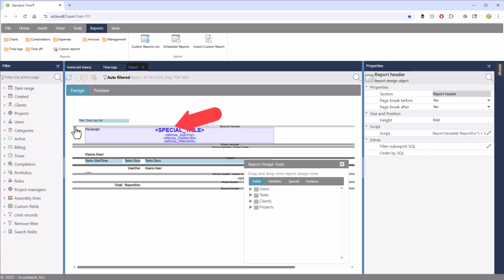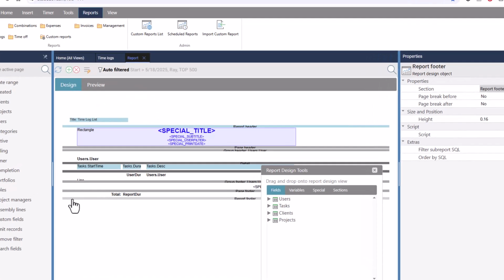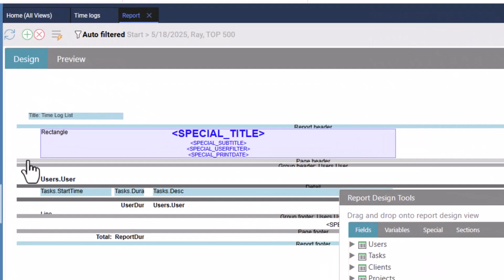Now back to these wide gray bars. The first one is the report header. These are sections or groups within the report that you can drag either fields or variables or special objects onto so that they display on the report. So you see some things going on here in the report header. There's a report footer down at the bottom. Next, there's a page header. Again, you can place text or fields at the top of every page. And then, of course, there is a page footer to place things at the bottom of every page.